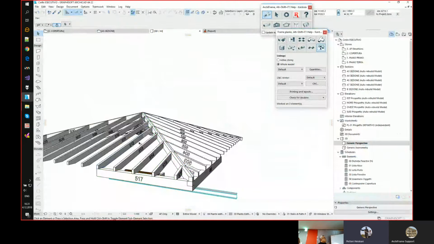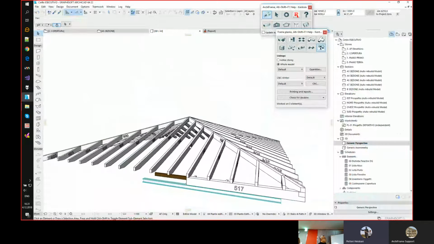Okay, so that's what I thought to show about roofs. Do you have any questions? Anything typical Korean things I should try to do? Okay, thank you. Wait for a minute.